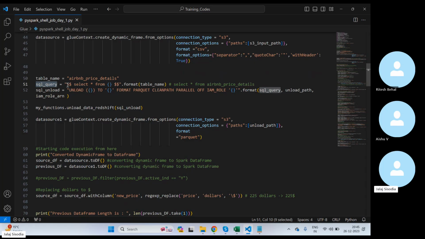This is the syntax of the unload command in Redshift. Do not get confused, it is just a syntax. I say select star from, and inside the from, I am passing my table name. So basically what I'm saying is, whatever data is in my table, take all the data for retrieval.